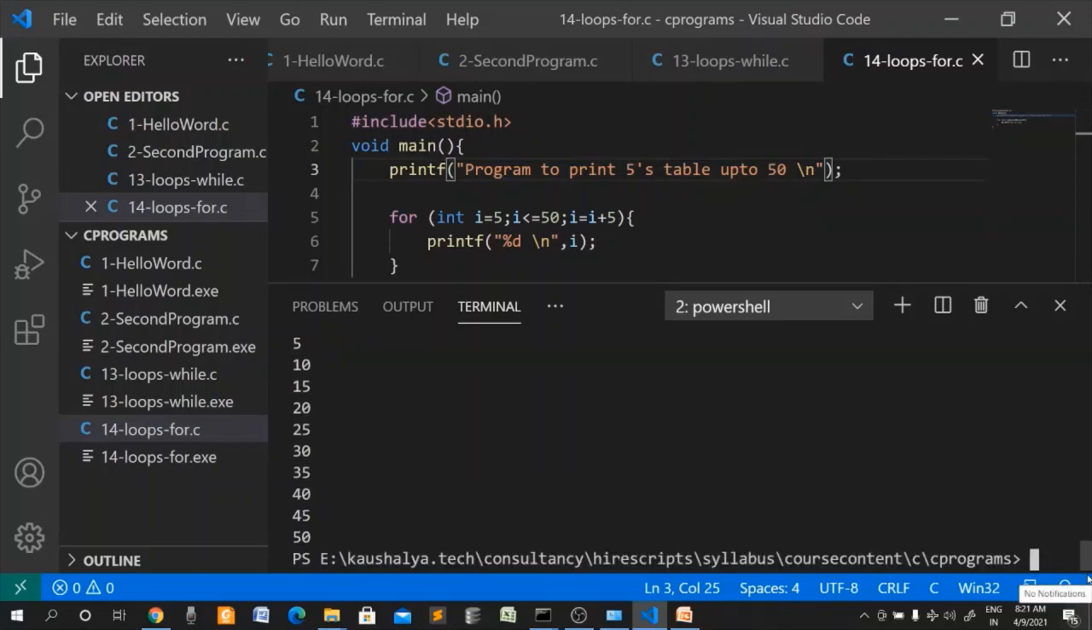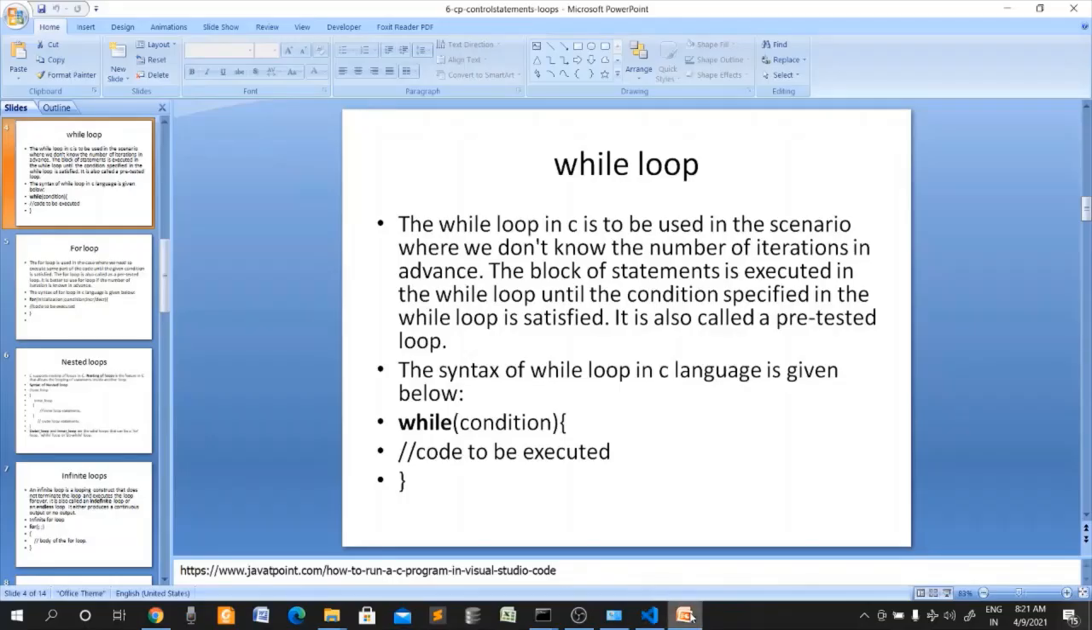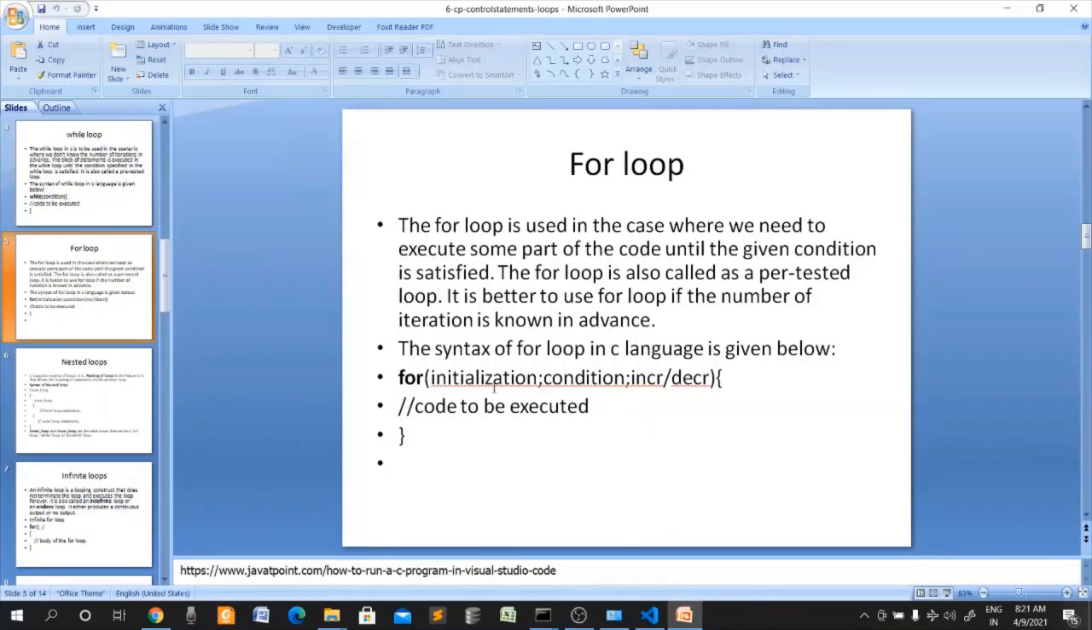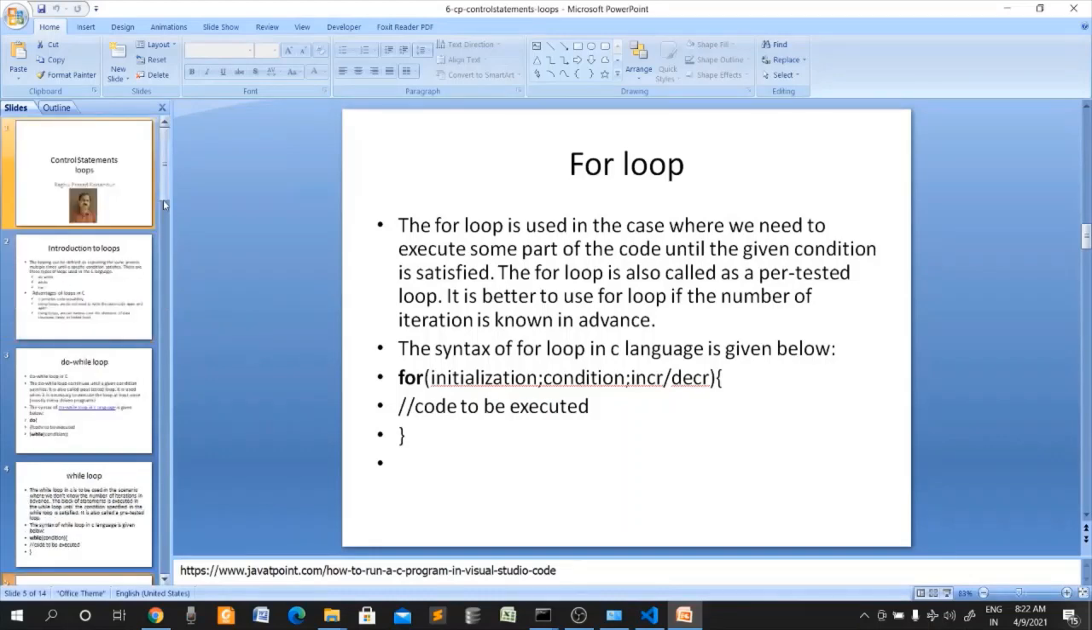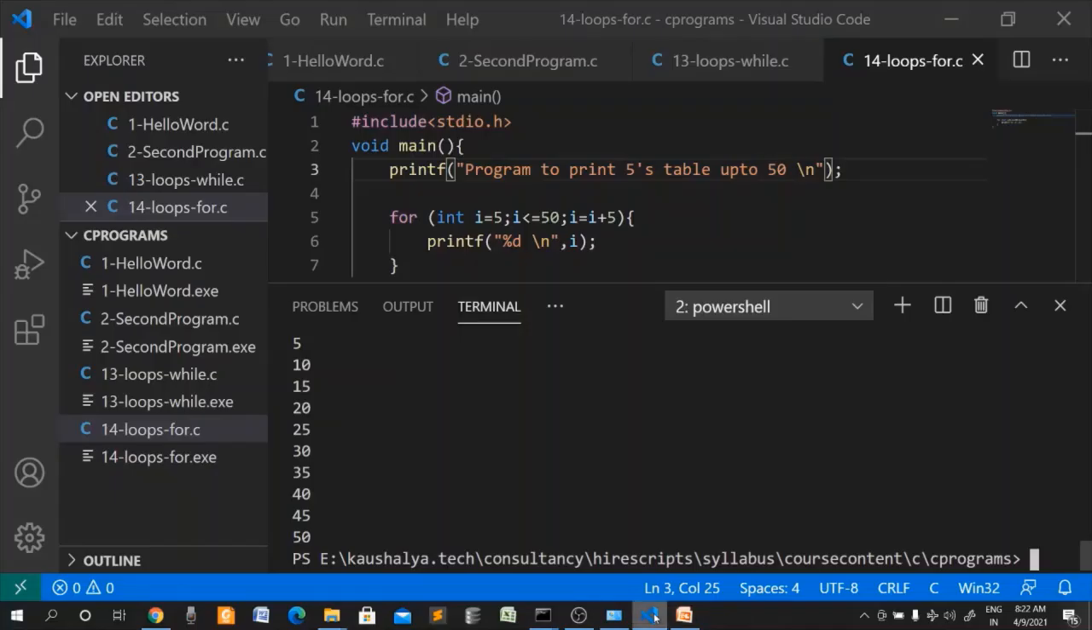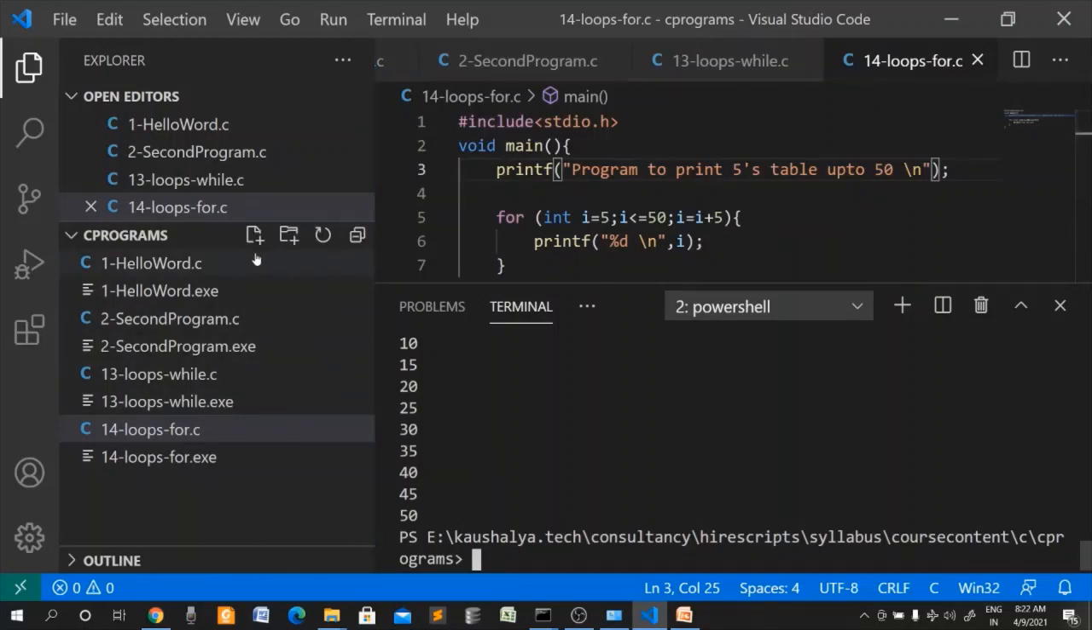So now let us try to do the same with the do while loop. Before that, let us look at the syntax. So this is what we did: initialization, condition checking, increment or decrement, right? So this is how we have done it. Now let us do the do while loop. So let us create a program for the do while.